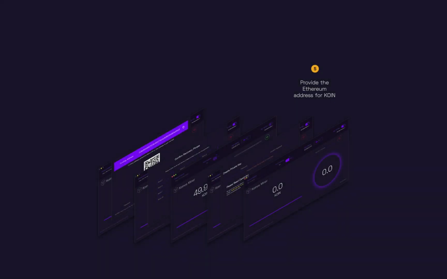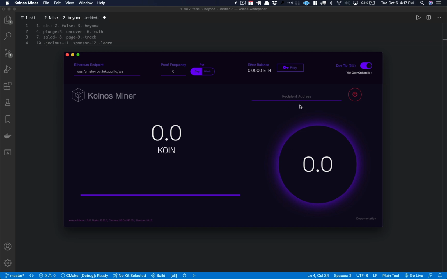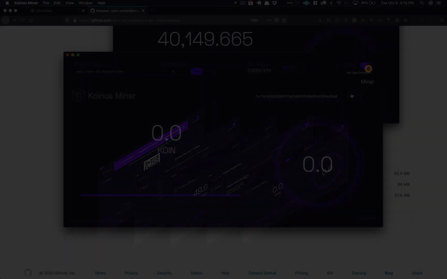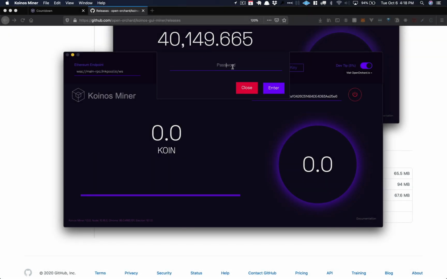Next, let's provide the Ethereum address for coin rewards. Next to the power button is the recipient address field. Here we have to enter the Ethereum wallet public address where earned coin will be deposited. It is recommended that this address be different than the funding address. Now we're ready to mine. All that's left to do is click the power button and wait.